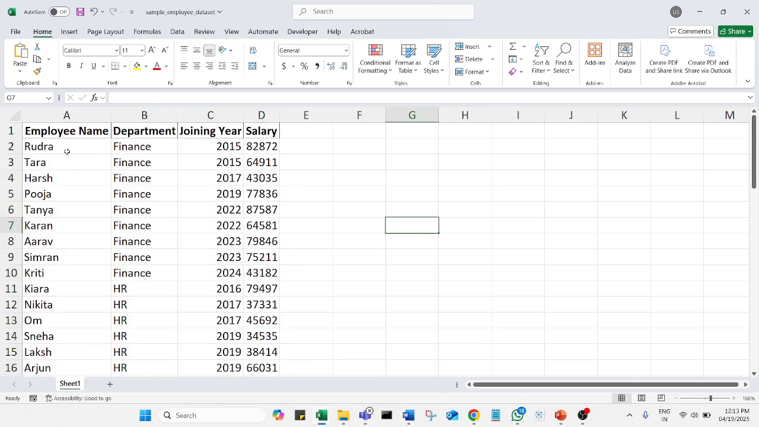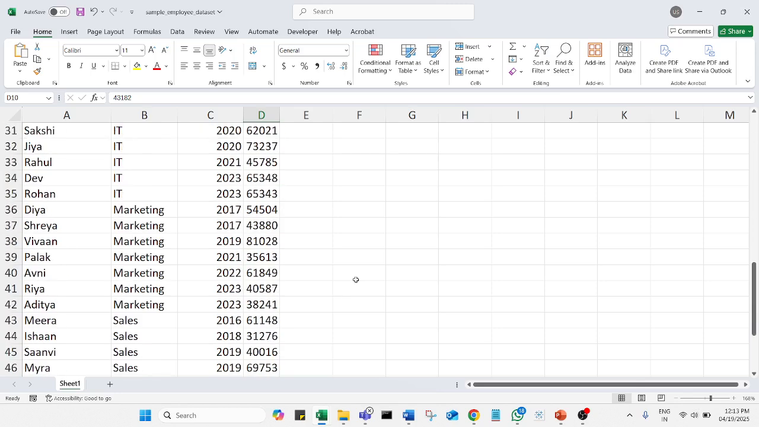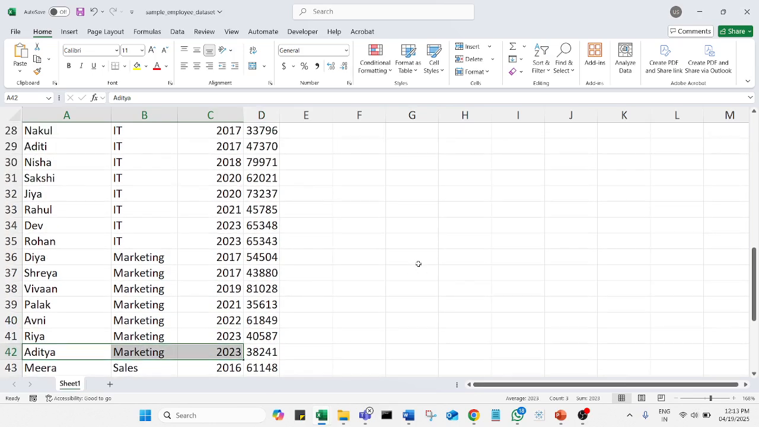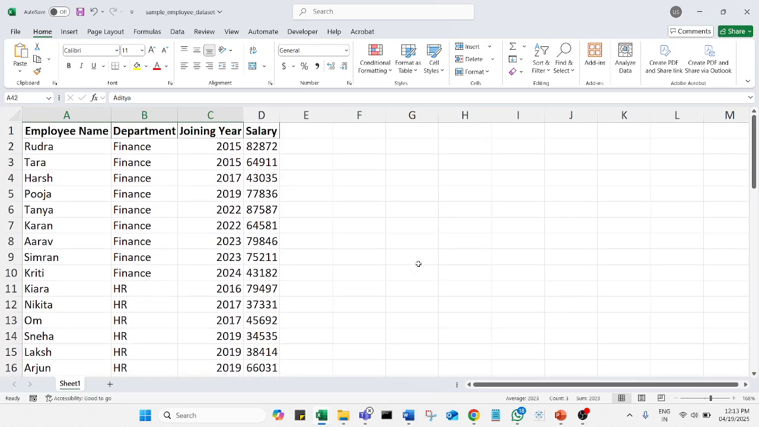So now you know that Rudra, who belongs to the finance team, is the oldest guy who started in 2015. Obviously salary also is on the higher side. Whereas Kriti, sorry, is from finance department, who recently joined in 2024 with 43,000 salary. And like that, you can look for Diya here, marketing 2017, whereas Aditya marketing 2023. So this is how basically we are able to sort based on multi columns or multiple columns. That's what we call multi-level sort.